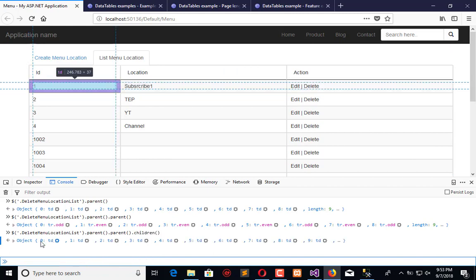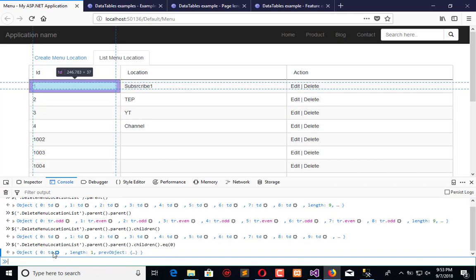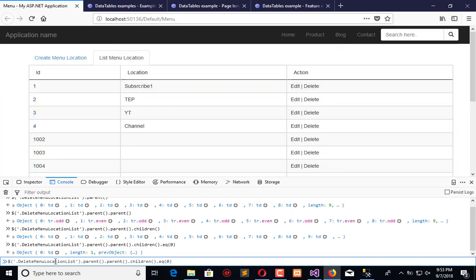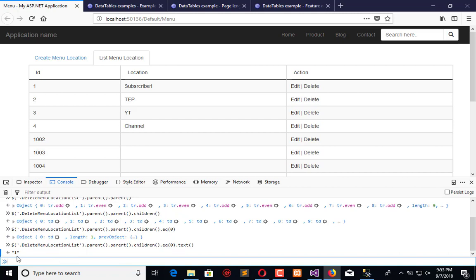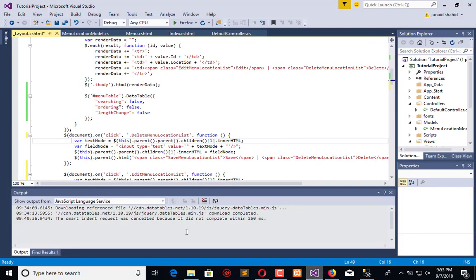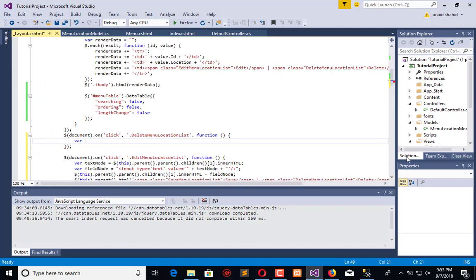so it gives me td, and I need the first td, so I will use eq(0). So here we have this td, and here I want to extract the data, so I will say text, and here I got the ID. Now I will utilize this ID in this click listener. I will say variable deleteID is equal to this. Here we will exchange this class with the this keyword, which has the current instance of delete.